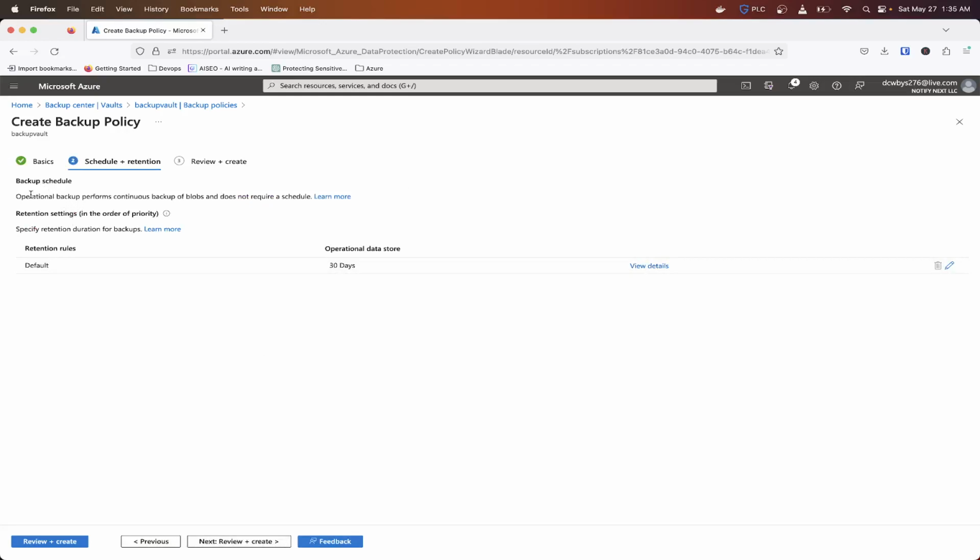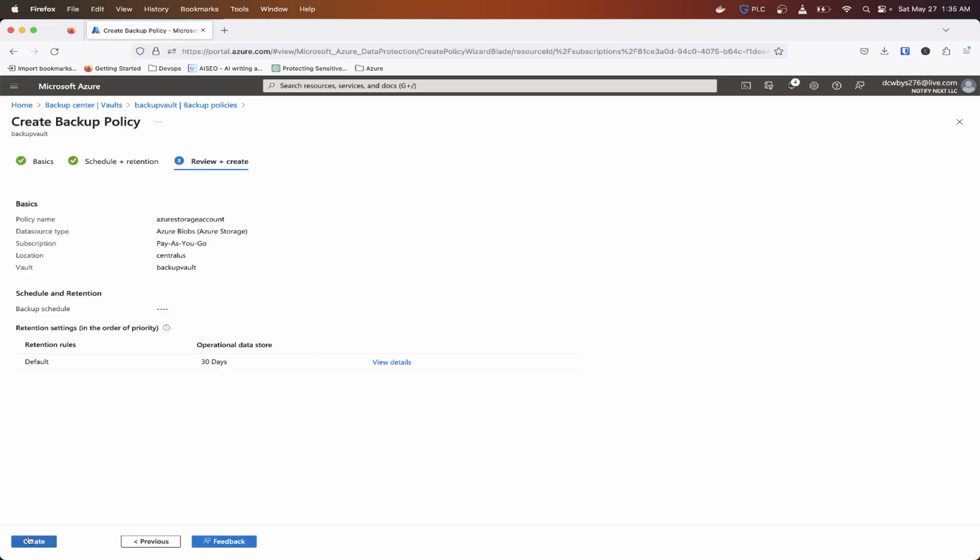the backup schedule: operational backup performs continuous backups of blobs and does not require a schedule. So you don't need to schedule, like say, hey, every night at 12, back it up. It's just doing continuous backups based on versioning and things like that. So you can do point in time recoveries at certain times. Once changes are made, there's going to be versioning and things like that getting turned on. So once we got that all set up, we're going to go ahead and hit next, review and create, and create.